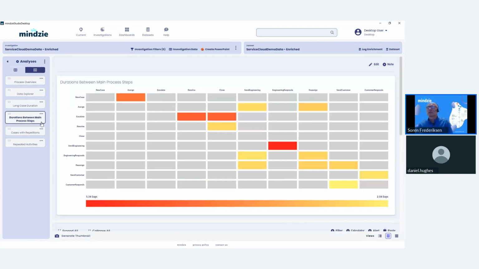Here's bottlenecks in our process. And we call them duration between main process steps. And the reason for that is we take out the process steps that don't happen a lot, basically filter out some noise for you. And then we show the rest. And the more red it is, basically the longer this step will take. So here it's from send to engineering response is taking 5 days. And that quickly shows us, so it's a 5-day on a 41-day case average. Doesn't seem like it's the main problem in this process.